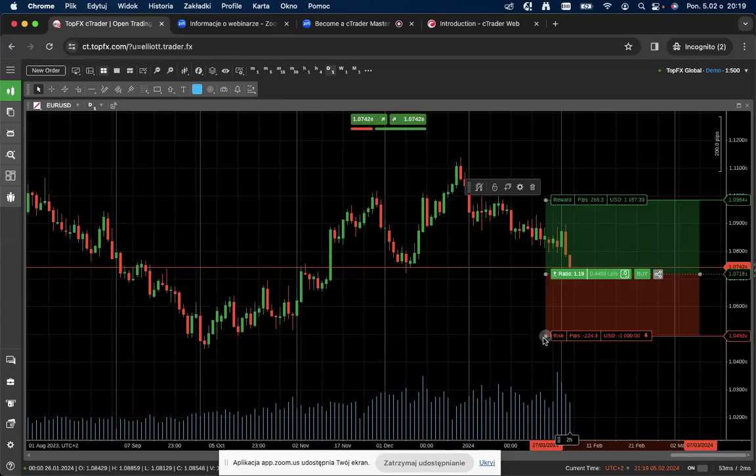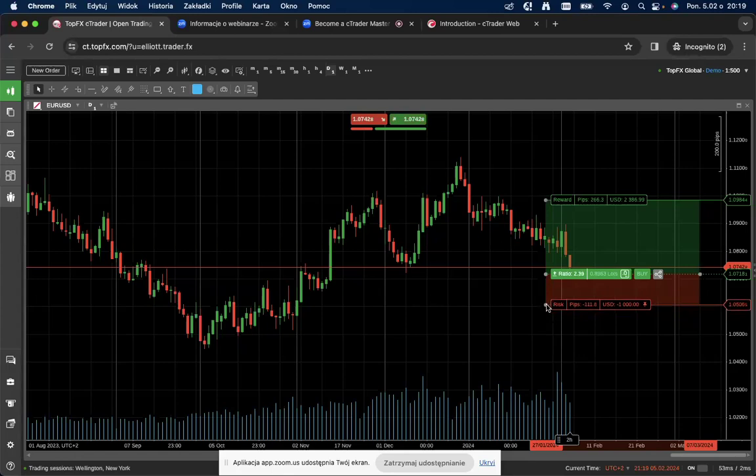Now you can customize your entry. For example, you want to enter from a specific level like 1.0718. You can move it up and down.